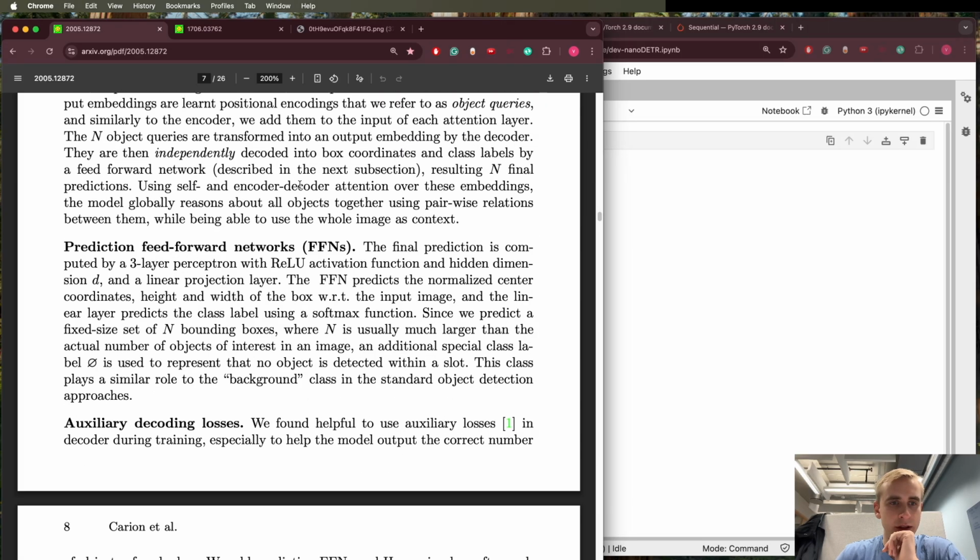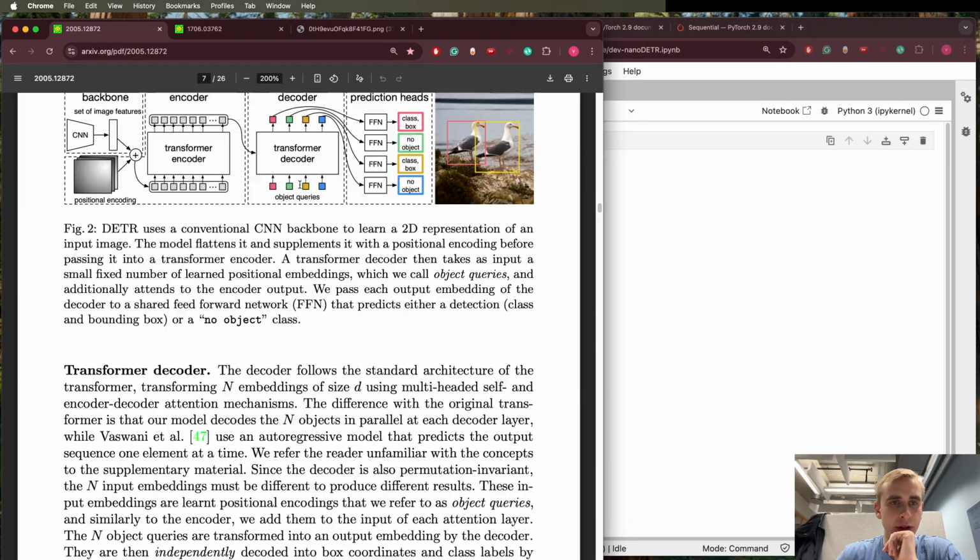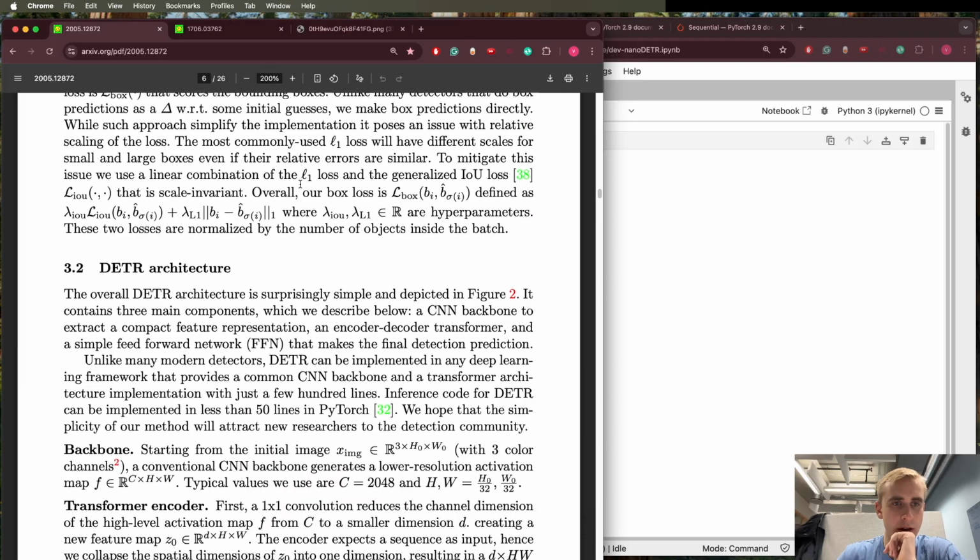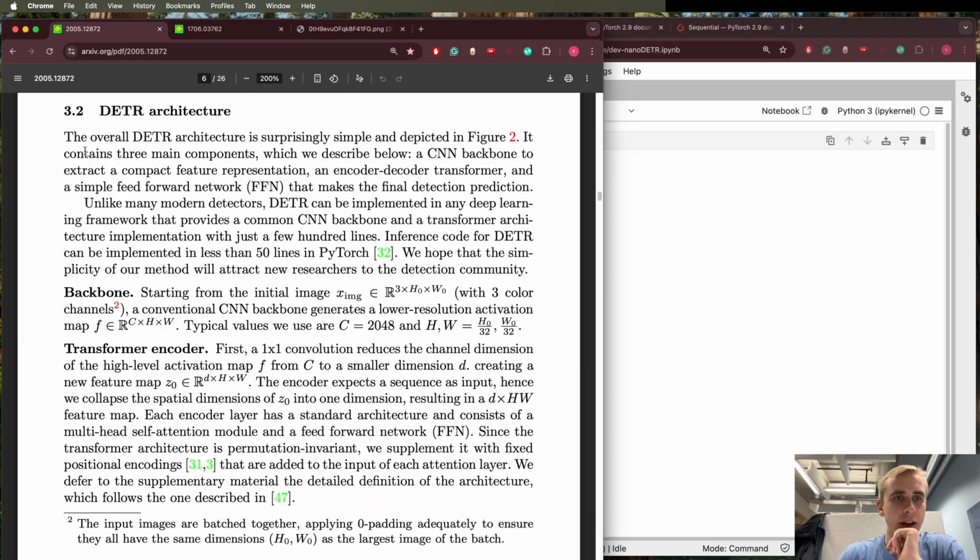So let's go back to section 3.2 again. There we have it. They say that in the backbone, they begin with an initial image, and then they use a convolutional neural network backbone to generate a low resolution activation map. And they have some typical values.